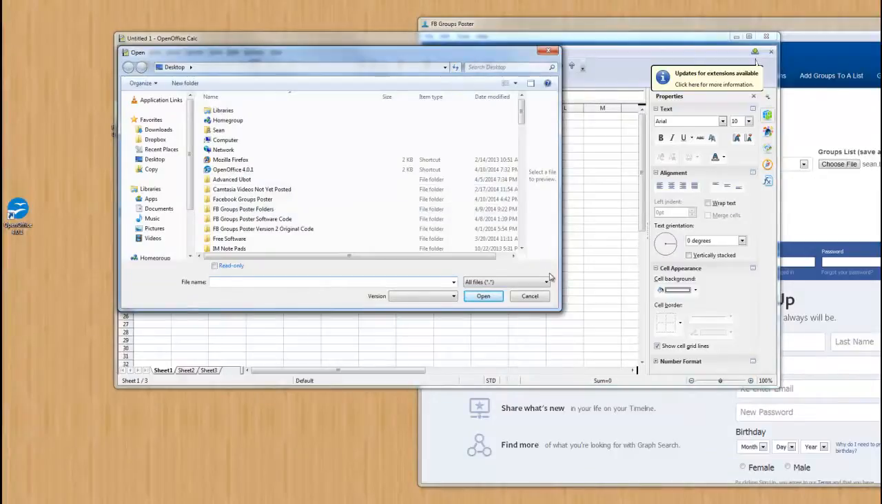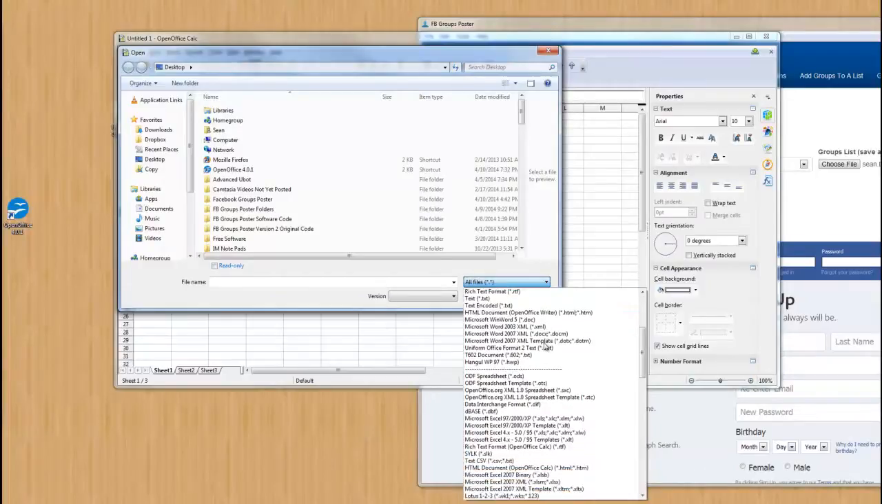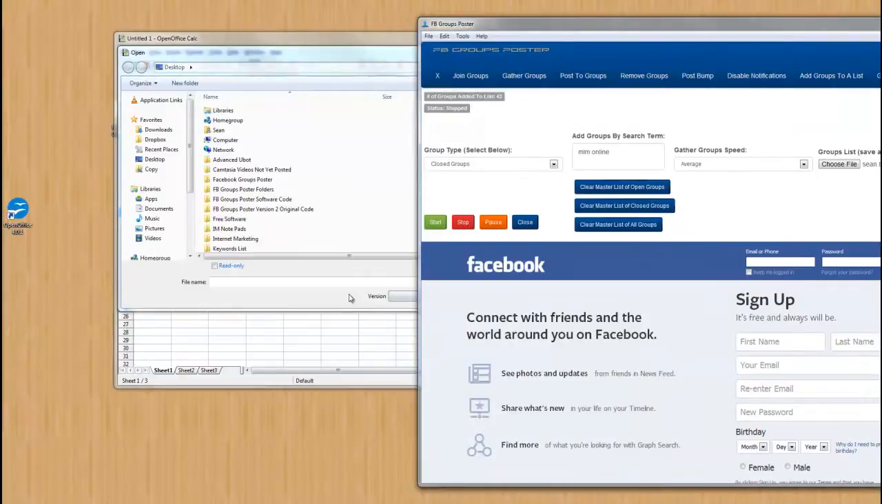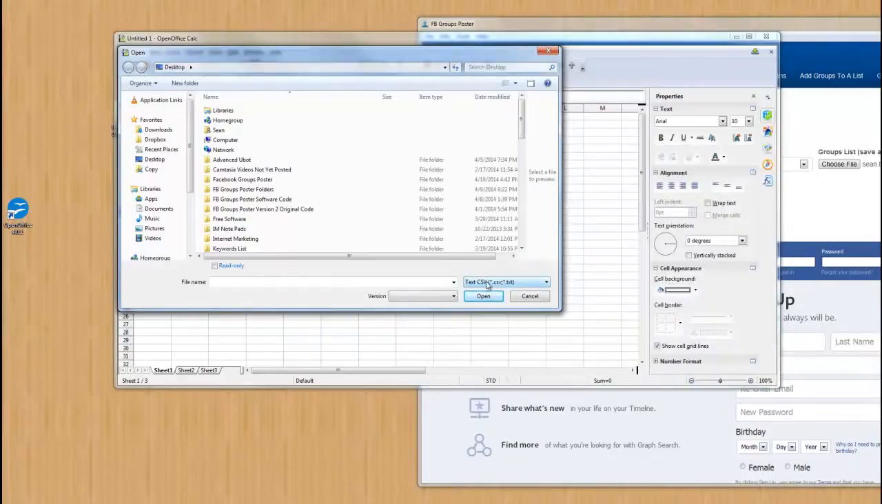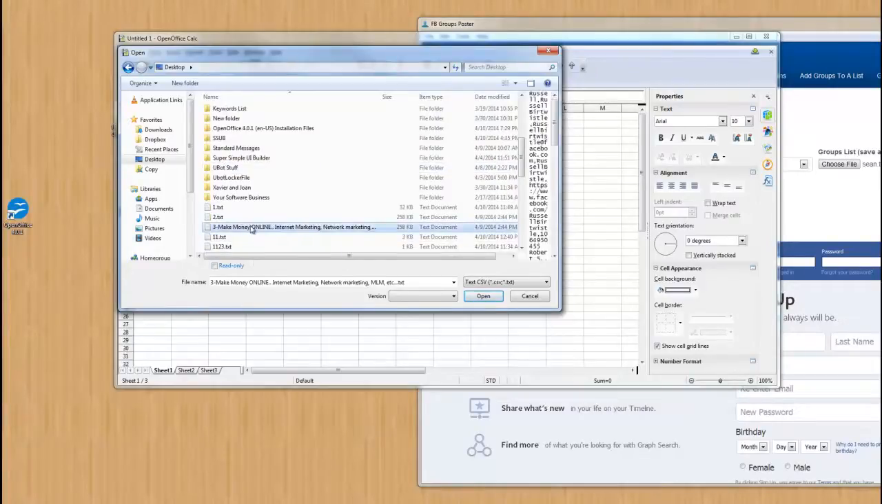This window pops open, and we want to come down here where this dropdown says All Files. We want to change that to Text CSV. Let me make sure I didn't pass it. There we go, Text CSV. That's what we want to select. We want that to be populated right there. And then we're going to search on our computer. As you see, I'm on my desktop and the document is on the desktop, so we want to make sure Desktop is chosen, which it is. And then we want to scroll down and find that.